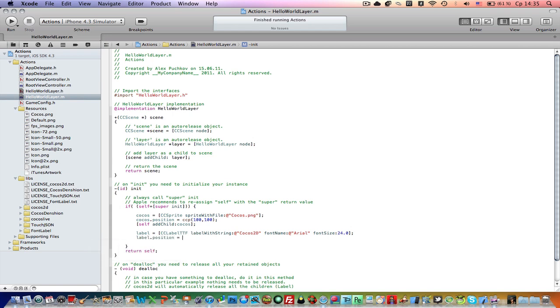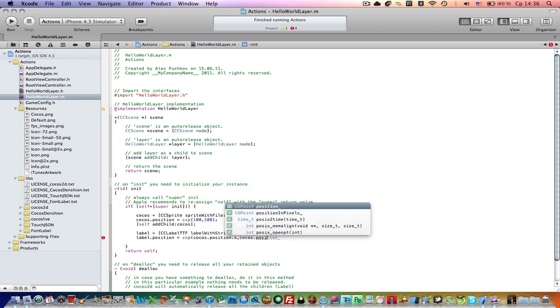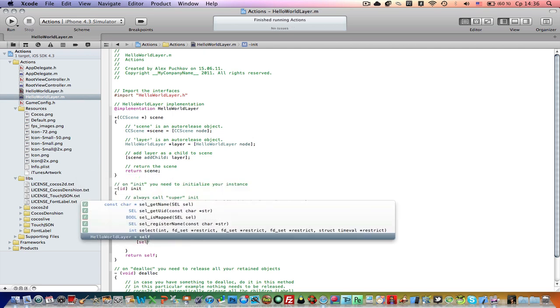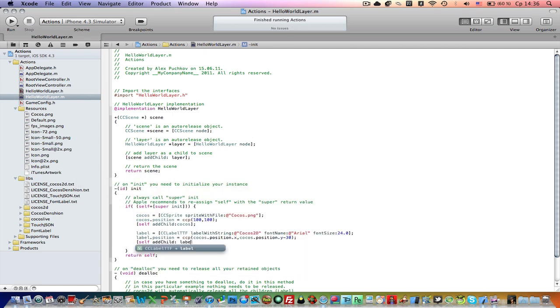label.position equal to ccp. Now this is probably what you haven't done before. I will use Cocos, it is our sprite, dot position, so it's position.x, position on the horizontal line. So Cocos position.x, so it will be on the same spot just below it, and Cocos position.y, so this is the up and down vector, so I'm gonna make it down, let's make it 30 pixels down. Okay, now let's add child. Self addChild label. Okay.